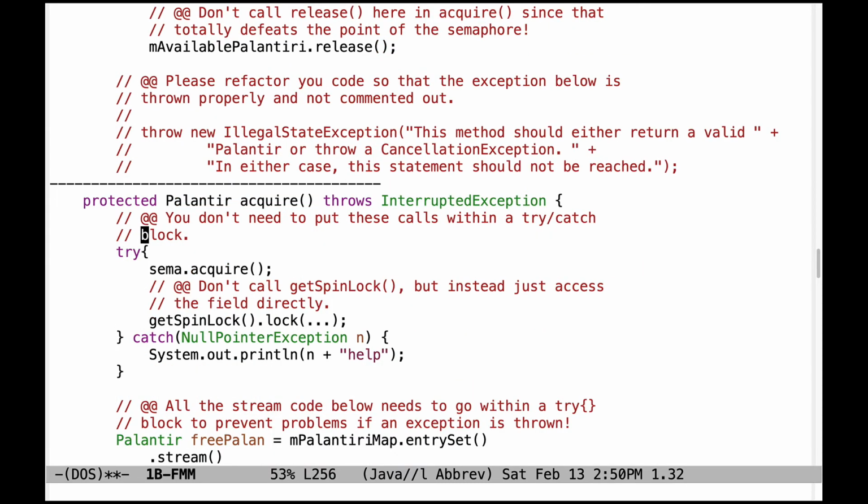All right, let's continue talking about acquire. Lots of different problems with acquire. So first of all, there's no need to put calls to the semaphore acquire and the spin lock method or field in try-catch blocks. No need to do that. Doesn't do you anything good whatsoever. Just don't do it. You also don't need to call these helper methods like getSpinLock and getSemaphore directly. Just access the field. We're actually going to fix this in future versions, so I think it'll yell at you if you try to do that.